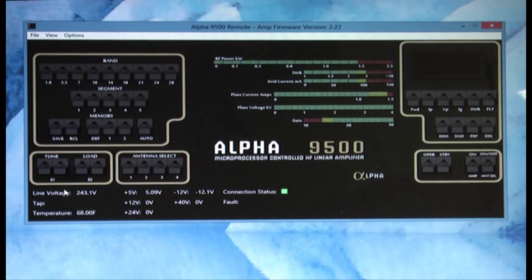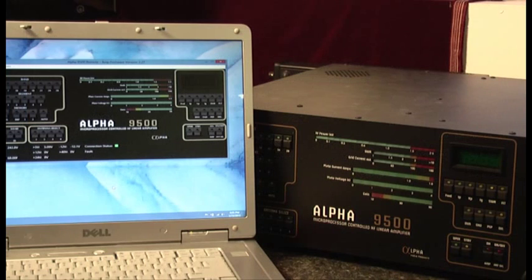Clicking on any switch in the computer image will have the same effect as pushing the button on the amplifier itself. So as an example, I'll press the on-off antenna select button and the 9500 is energized. You'll see the display lights up and the antenna select switches are now available. If I press the amp on-off switch, the 9500 powers up and starts the warm-up process.